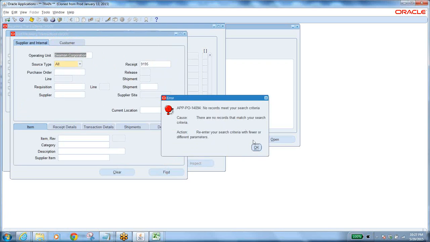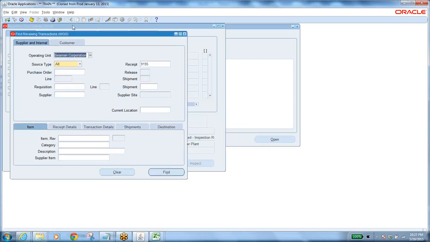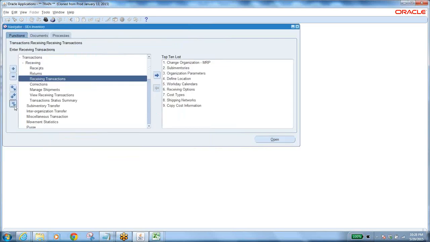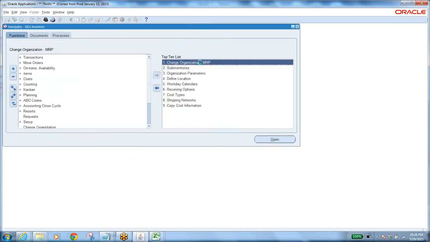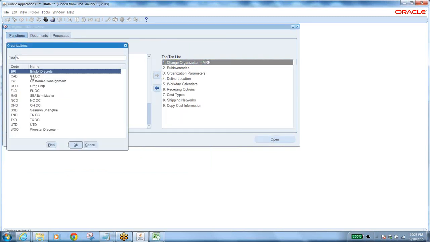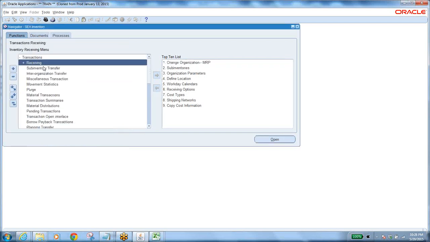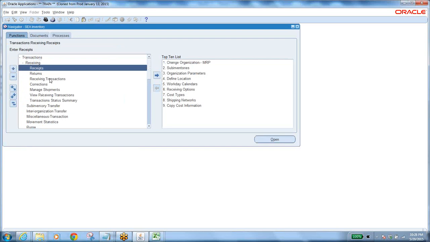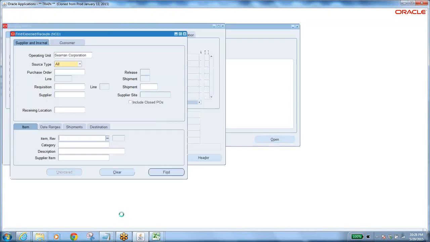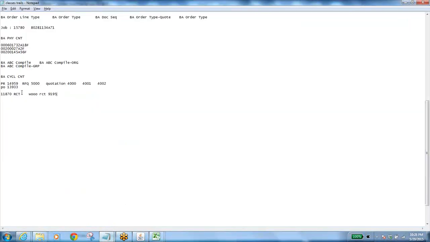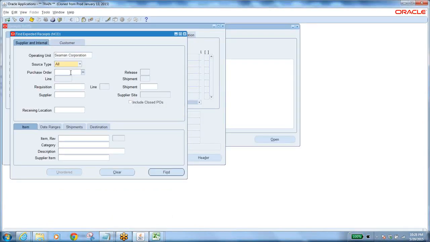If you have direct, I told you I have selected the third organization as NCDC, right? See, now let me go to NCDC. Change organization, NCDC. Okay. Now transactions, receiving, receipts. What is the PO number? The PO number is the same for all organizations, right? The PO is this. Copy this. Then purchase order number, press tab. Find.